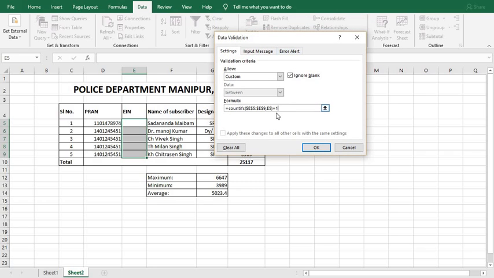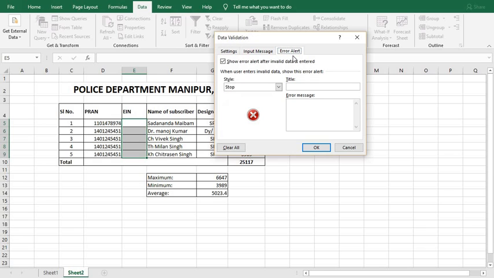custom messages, okay? So once you have done writing this formula, go to the Error Alert tab right here. Click the Error Alert tab and choose the style of the error. Let's choose warning, and for the title you can write something like duplicate entry, and for the message, let's write something like this: please enter the correct EIN. Okay, now let's click OK.